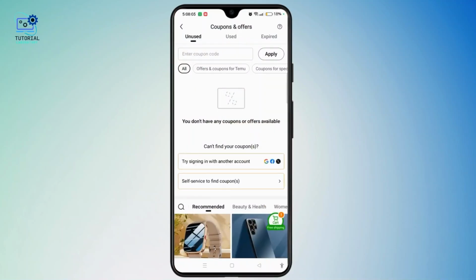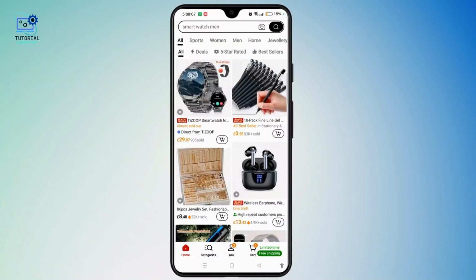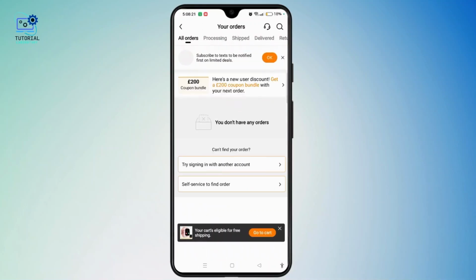Launch the Temu app on your device and proceed to your home screen. Make sure that you have logged into your account. Now tap the You icon at the bottom left corner or bottom center of your screen. Now you have to select Your Orders to view all your orders.